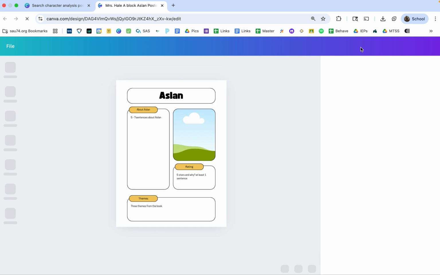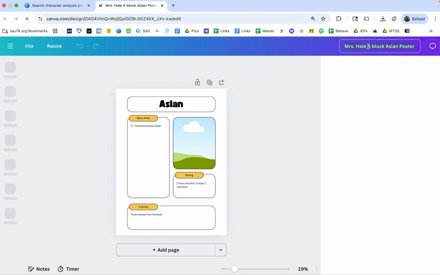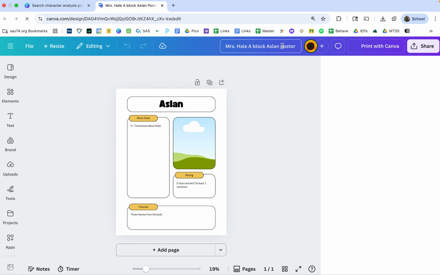So the first thing I want you to do when it pops up is in the top right hand side in the purple, it's going to say the poster's current name. I want you to rename it. So you're going to click into this box 3 times. You're going to write your first and last name, your block, and your character's name. Then when you click out of it, it'll save.